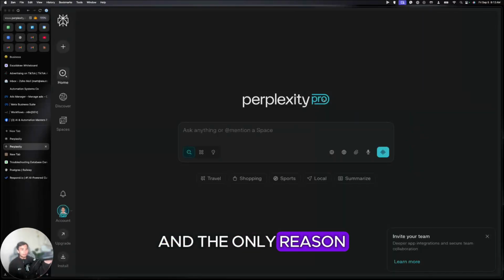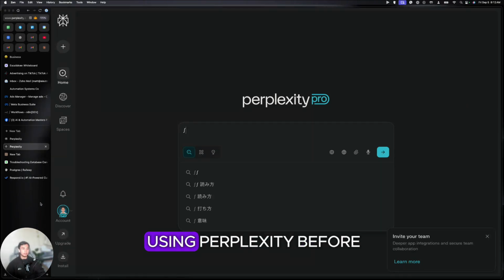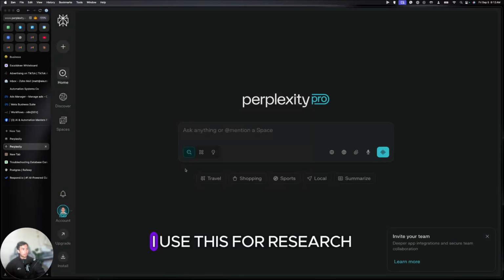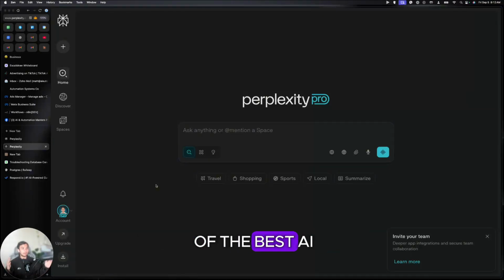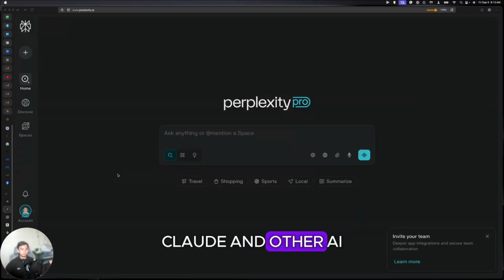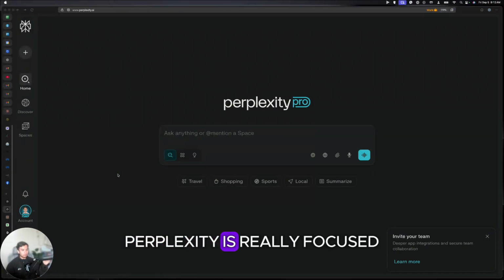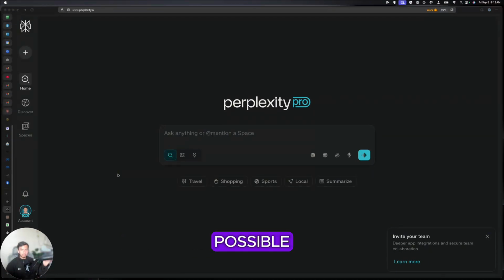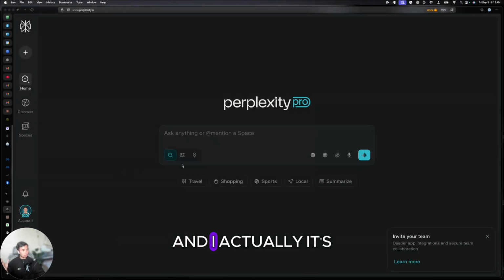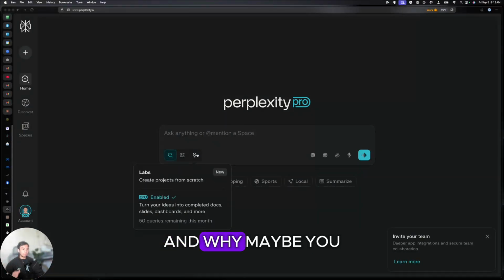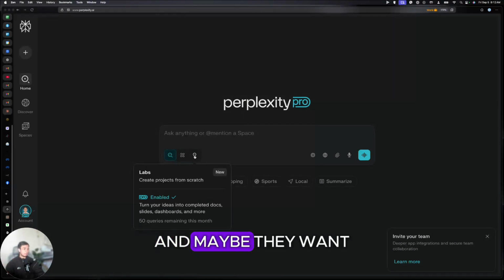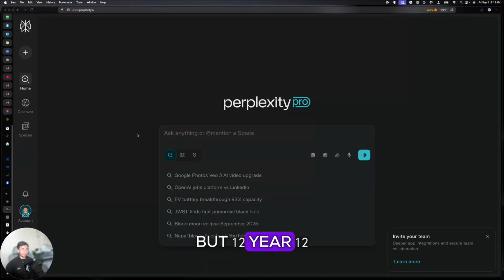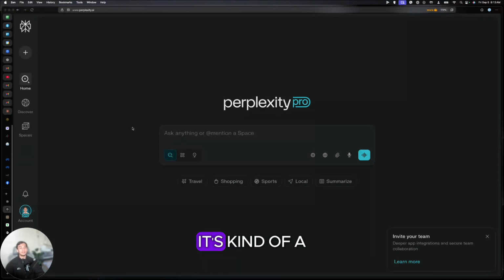And the only reason why I am very excited with this one is because I've been using Perplexity before for a bunch of other stuff. I use this for research because Perplexity is one of the best AI tools to use if you want accurate data. Compared to ChatGPT, Claude, and other AI models out there, Perplexity is really focused on giving you the most accurate data possible. It first searches the internet, and actually, it's been a while since I used this. And maybe they're offering this because ChatGPT and Claude have already included this as their feature, and maybe they want to get more users out of it. But 12 months for free is such a good deal. It's kind of a no-brainer at this point.